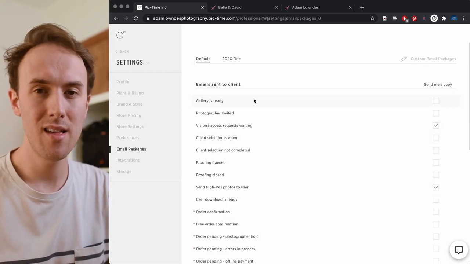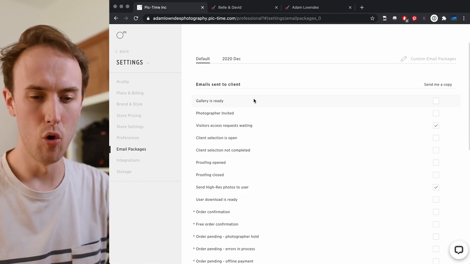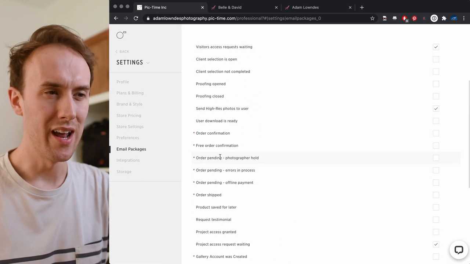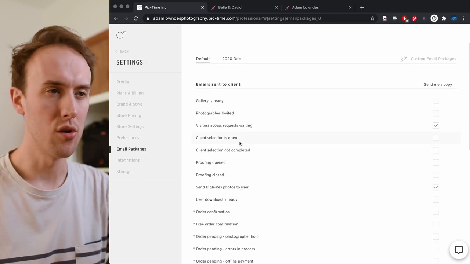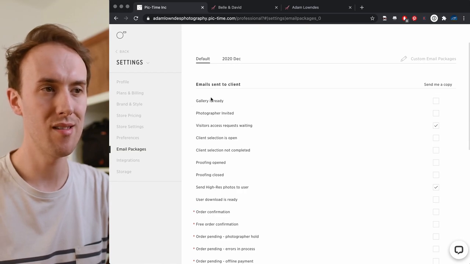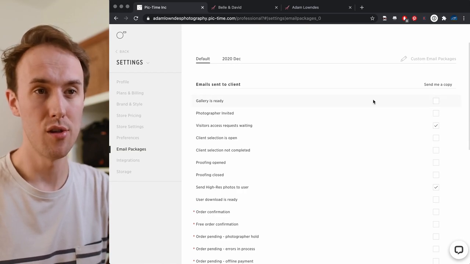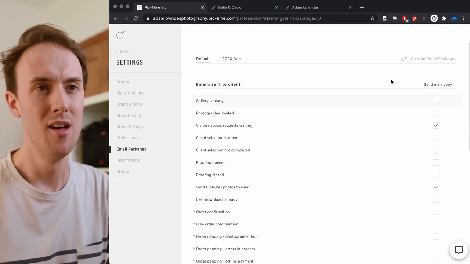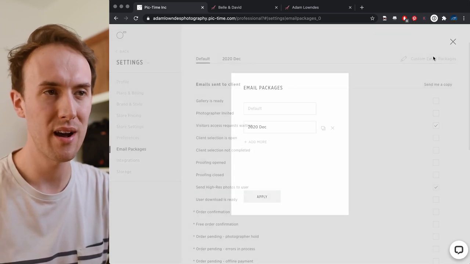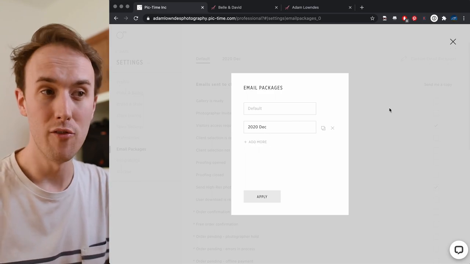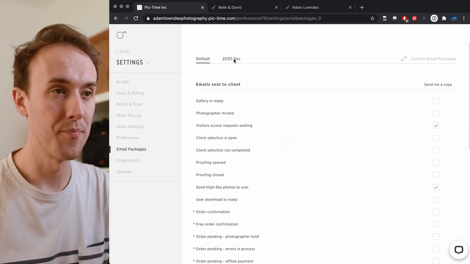Okay, so email packages. Basically, all the emails that go out are of the same variety of these titles. You're not in here creating a bespoke email. You're just using what Pic-Time has already set up. So this is their default. You can't change this. When I first came on, I was clicking on it, and I was like, why can't I change it? Why can't I even view it? And then I saw this in the top corner, custom email packages. So you click on this and add a new one. So once again, year and date, so I know when I've created it.